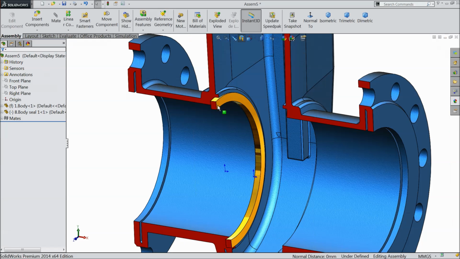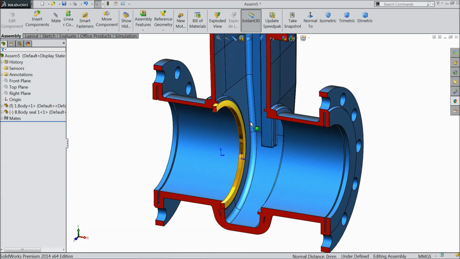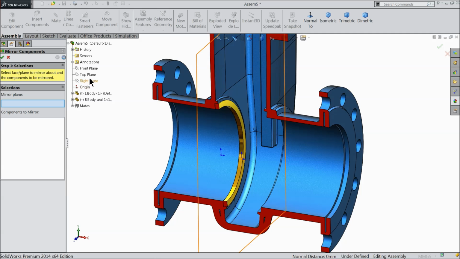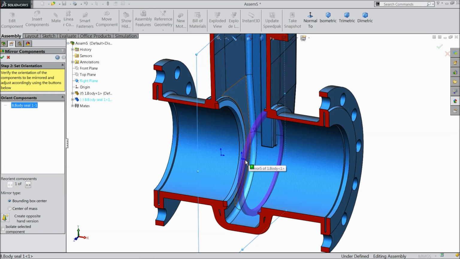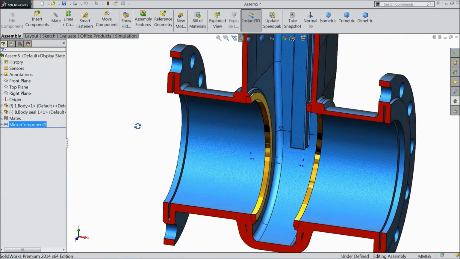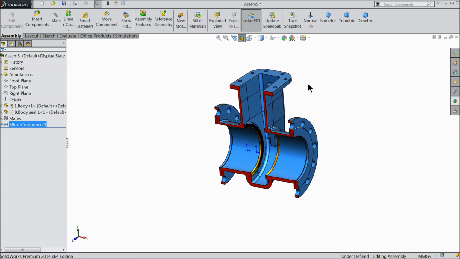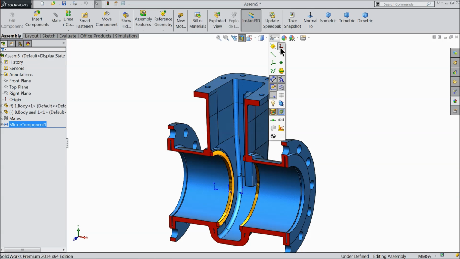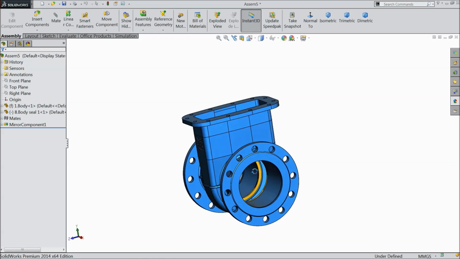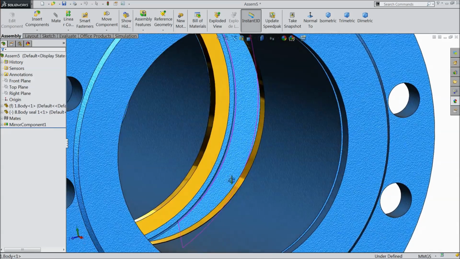Okay. Now we want to mirror this ring to opposite direction. So choose here mirror component. First we will select plane, right plane, then select the component and here choose the option next. You can see the preview here. Okay. Now see, both the seals are fixed. You can hide origin, section view. Now you can see both the seals from here.